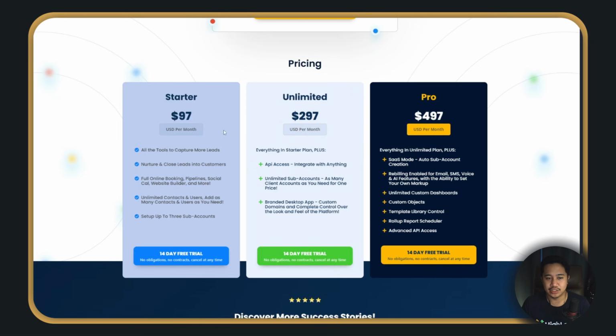And so, ang slight difference lang naman neto is yung starter plan, it gives you all the tools that you need.